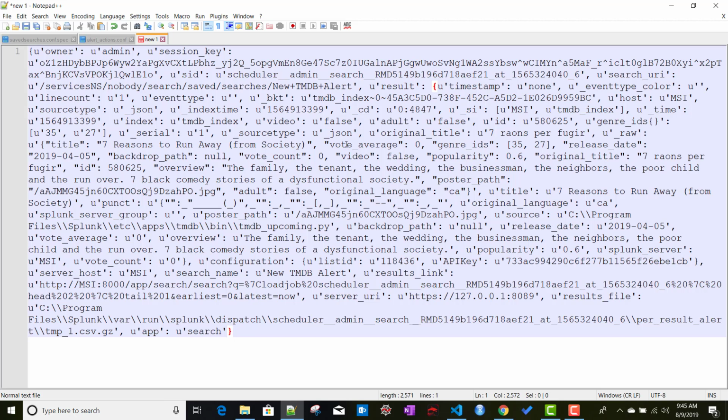Now if you see in the payload, there are a lot of interesting things Splunk is sending. First thing is, it is sending who is the owner. Here I am logged in as admin, basically the owner of this alert. What is the session key over here? This is really important if you want to use any kind of authentication inside this alert script, to authenticate and run some Splunk endpoint, you need this session key. Then the SID of the search it ran, and the search URI.